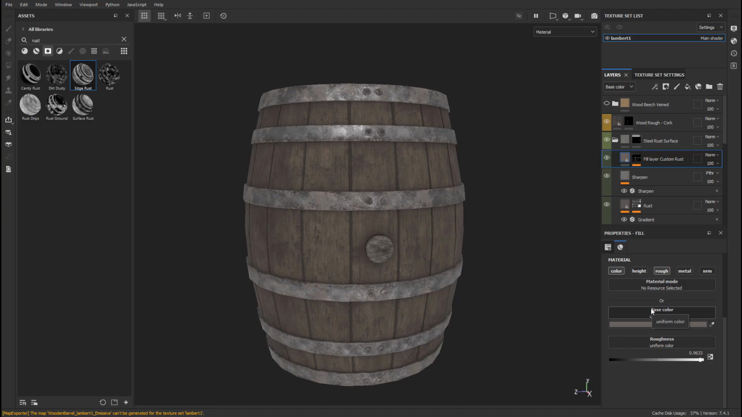And that is it for texturing your wooden barrel. Next, we're going to import this wooden barrel mesh into UE4 along with the textures, then create a material, set up everything correctly, apply that material onto the mesh, and have a usable asset inside UE4.